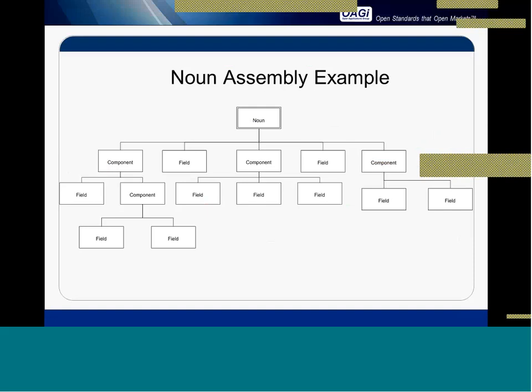And so what this gives us, when we have this component model within OAG, is the capability to assemble a noun essentially from other components and other elements. And we do this assembly process from these reusable libraries, and this again gives us the capability to have a single data model and reuse it across multiple different nouns as necessary to ensure consistency.